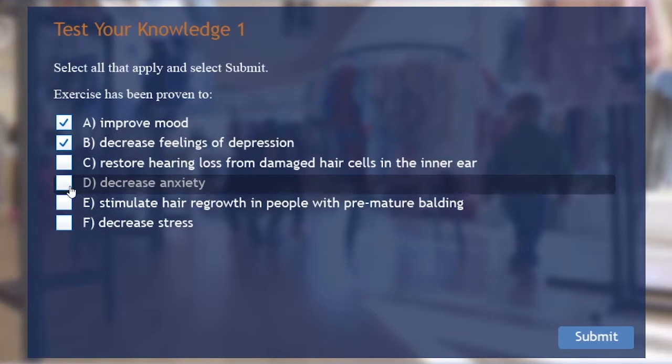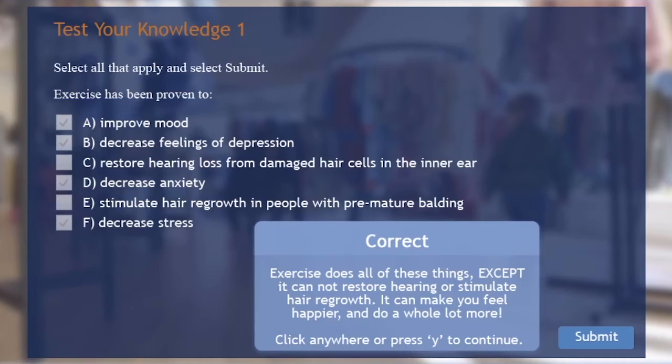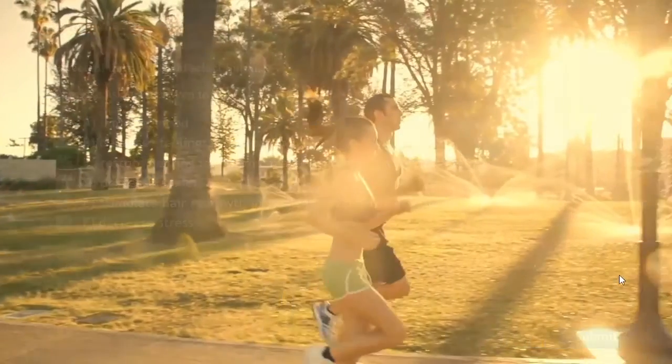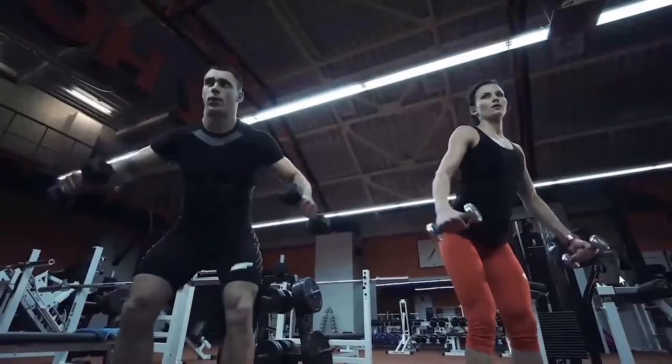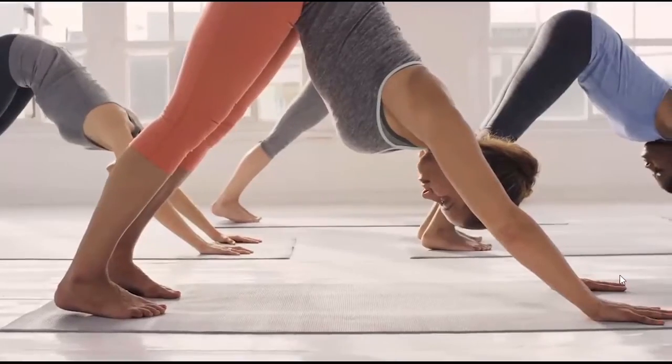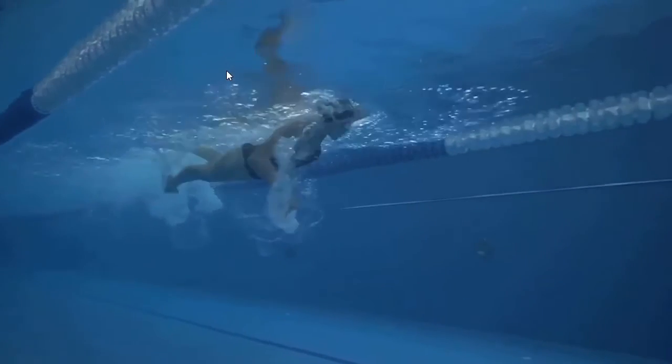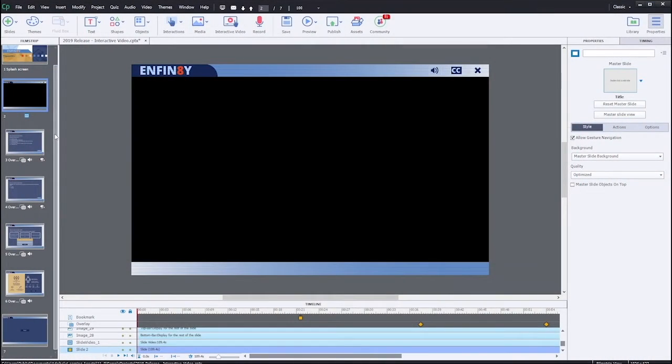You aren't limited to using only knowledge check questions. You can also include activities to provoke reflection and encourage practice related to the topic. Let's go back to Captivate's authoring environment to add an interactive activity to this project. I'll close the browser and go back to Captivate.